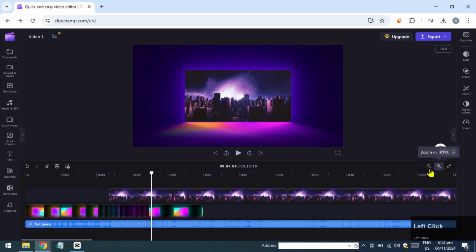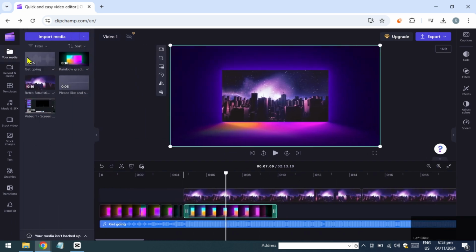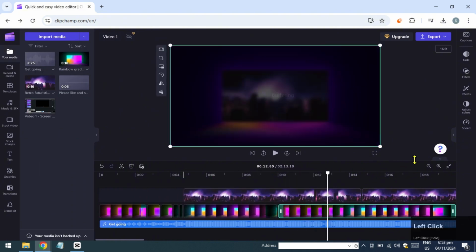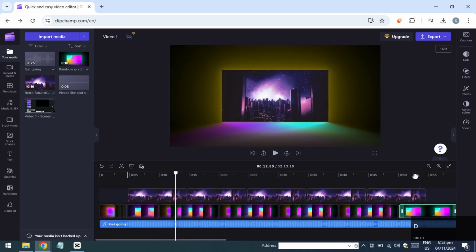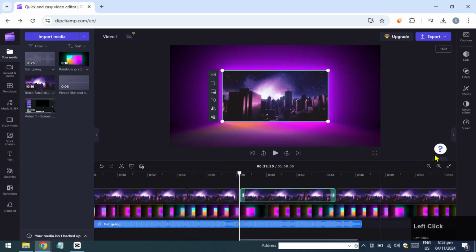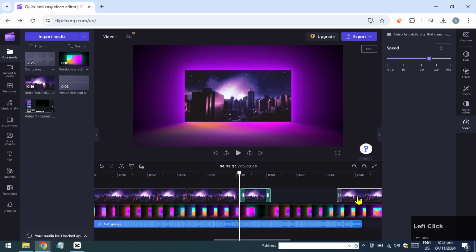Clipchamp offers various size options like portrait, square, or widescreen. This flexibility is useful if you're creating videos for different platforms, as each has its preferred format. Adjusting speed allows you to create slow motion or time-lapse effects, which can add drama or visual interest to your project. Syncing audio with video is essential for a professional look, especially in music videos or any video where timing is key.